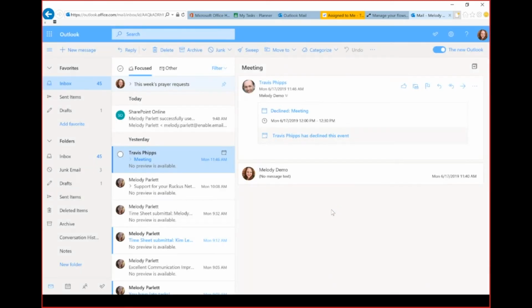So the next thing I wanted to show you is mail rules. And I think this is a pretty powerful tool that people don't use very often. So let me show you what mail rules look like. I'm going to click here on Create Rule.